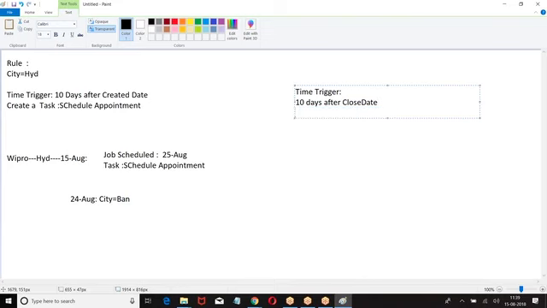In that case, what happened? Close date is like this. Wipro. But close date is 20th August. Then when the job is scheduled, job is scheduled on 30th, right? Job is scheduled on 30th August. So what did I do on 25th of August? I opened the record and I modified this.